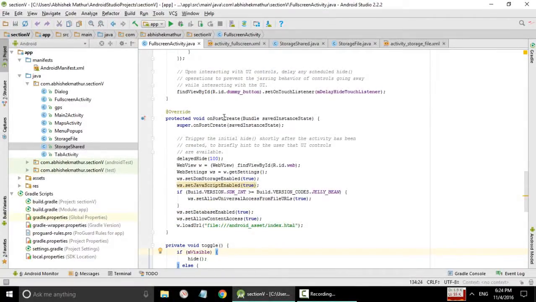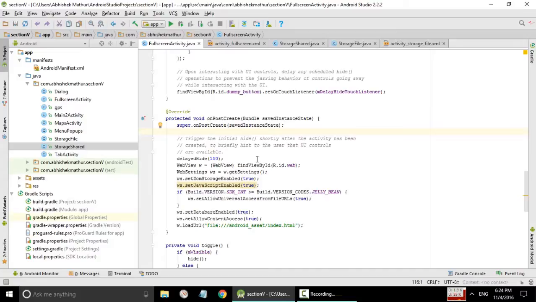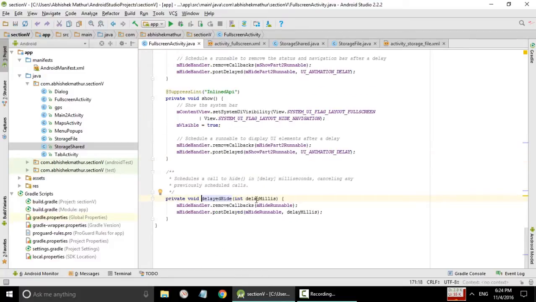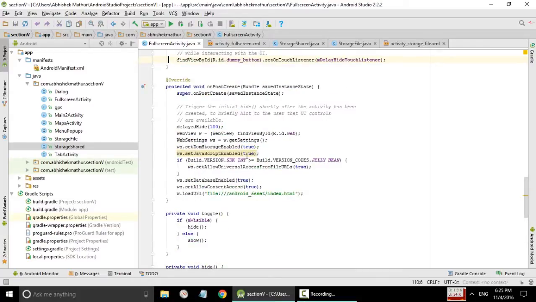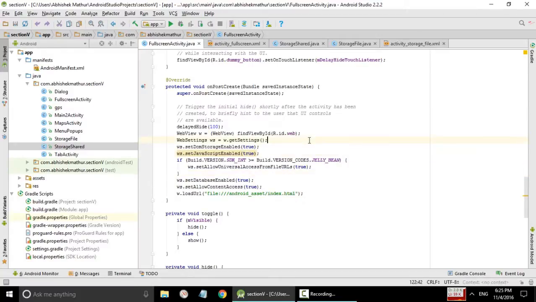You can also call an onPostCreate method and first pass it to super, and this will trigger the initial hide so that the hide is delayed by some time, as shown here. There is again a function for delayedHide which accepts delayMillis, and then it uses a removeCallbacks function on the mHideHandler, and then it also calls a postDelayed function with the hide runnable that we just created above, and the second argument is the delay in milliseconds. Then you can also use the onCreate method to set up your basic elements in your full screen activity. So this is how you set up a new full screen activity.